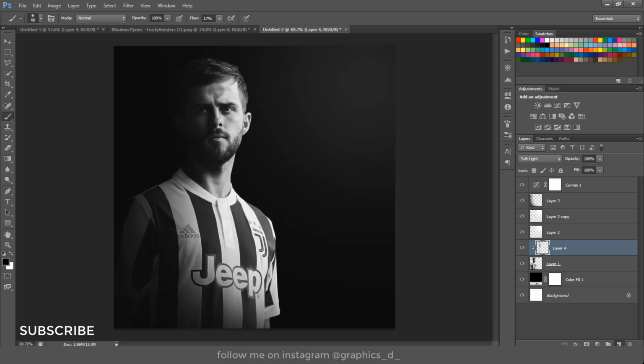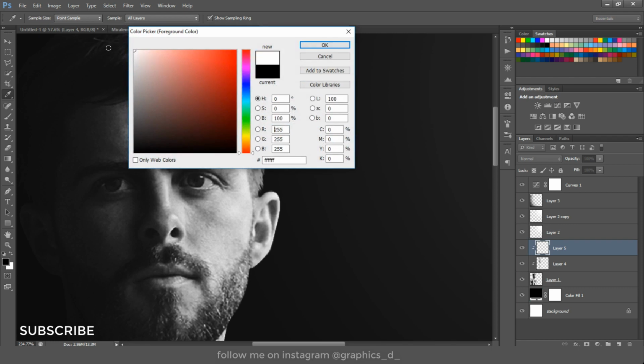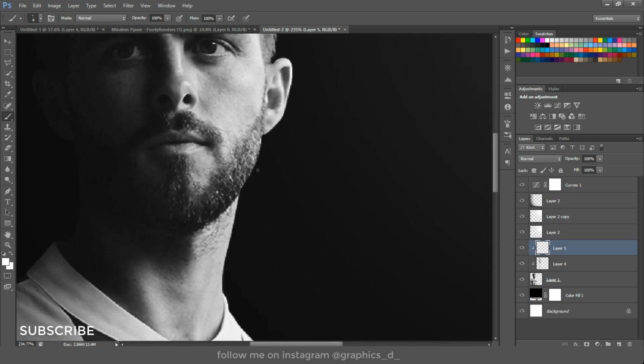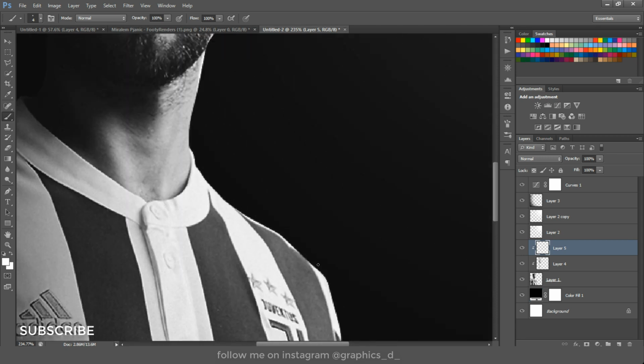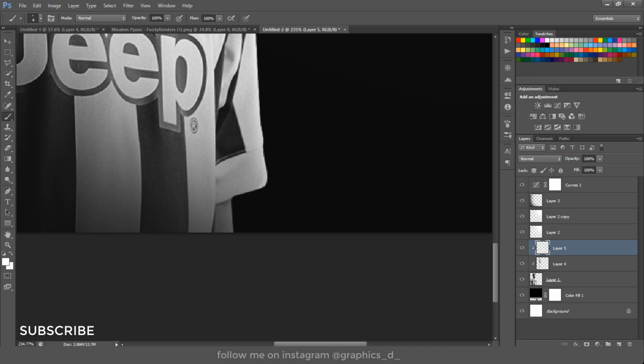And again create another layer, then right click on it and select Create Clipping Mask, and then change the brush flow to 100%. Select your brush tool, change the foreground color to white, select a very small brush like this, and paint white on the edges, just like this.